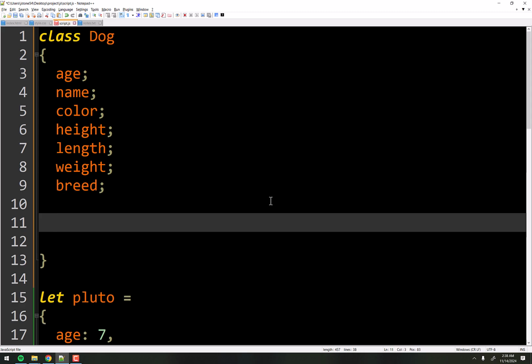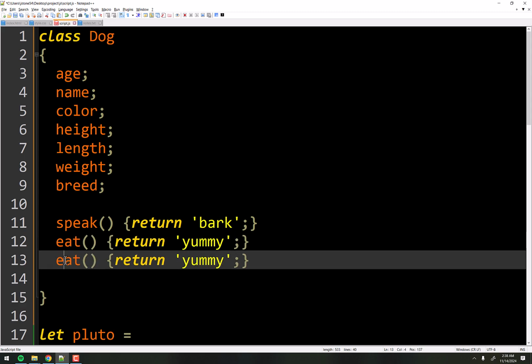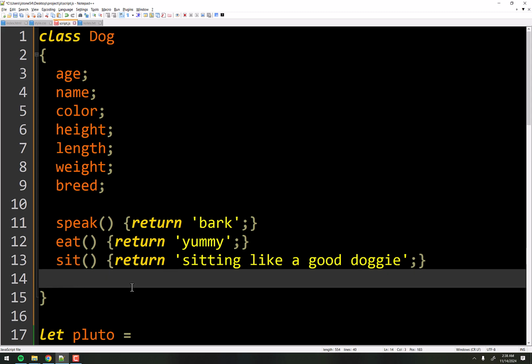So for all of those things, you would need to make what's called a method. That's the fancy word for it in object-oriented programming. But all the method is, it's just a function, right? So we've already seen we have the speak and it returns bark, and maybe we'll just have an eat function and return the dog saying yummy, and we'll have a sit function saying sitting like a good doggy, right? And we could go on with what all these different functions do, but this is a good starting point.